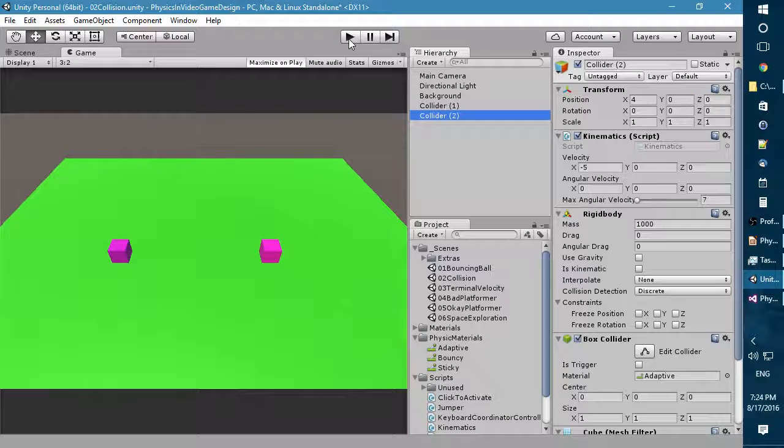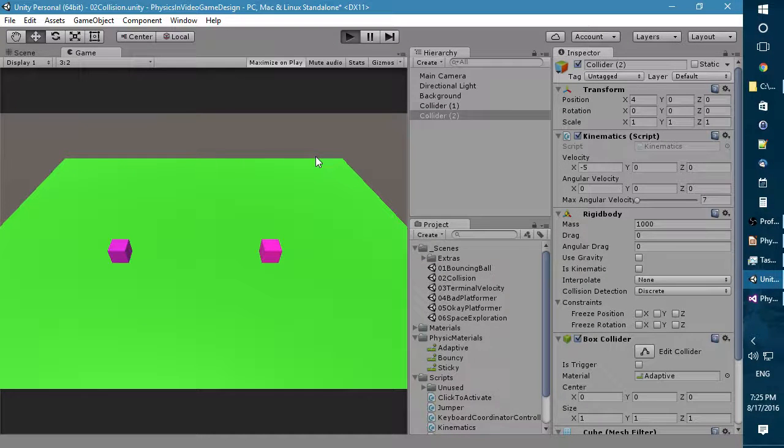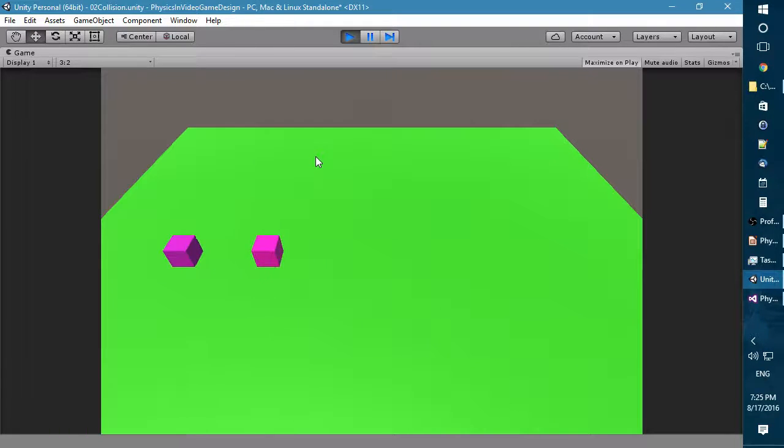Okay, so I want a guess from the audience of what will happen now that I've made the second collider's mass 1,000 times that of the first collider. When they collide, the one with a lot of mass would just keep going. It wouldn't be affected as much by the force of the collision. Yeah. So the guess here is from Jamie that the collider which is more massive will be less affected. So let's see. Yep, that is correct.